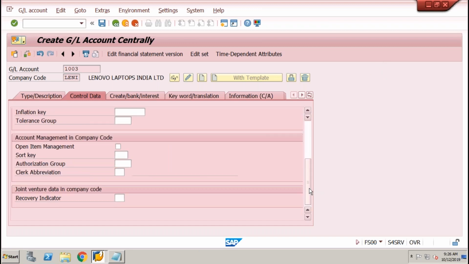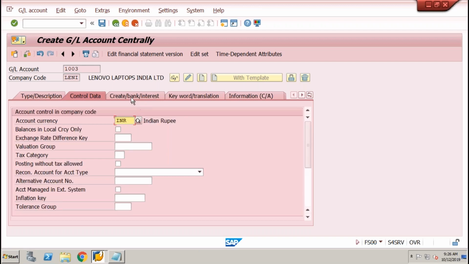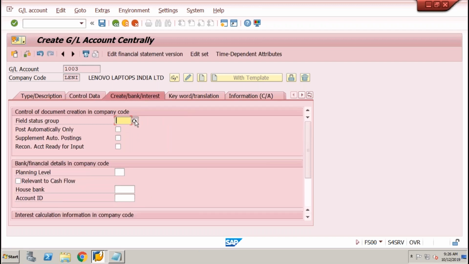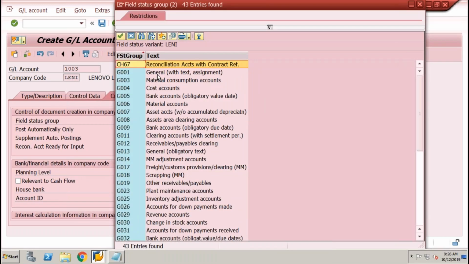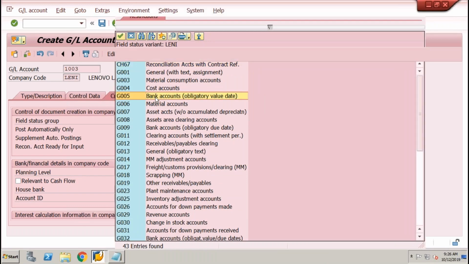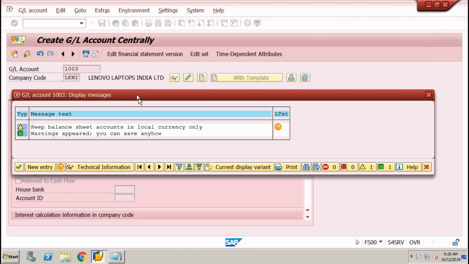Okay, let's see. All these fields I'm not entering anything. Let's go to the create bank interest tab, and here I will enter, let's say, bank accounts, and try to save. Okay, you are talking about this one. This is a warning message. No need to worry about yellow messages, green messages. Only you need to worry about red messages.